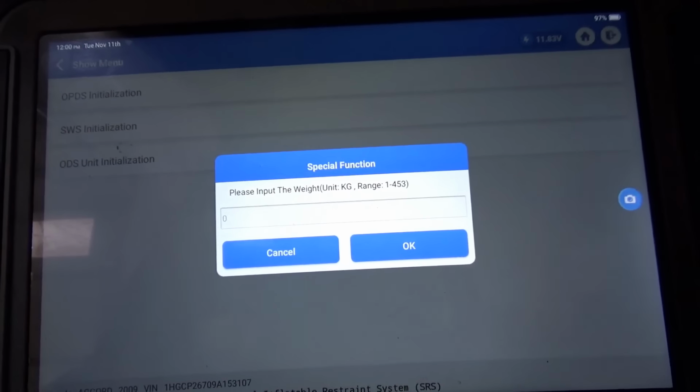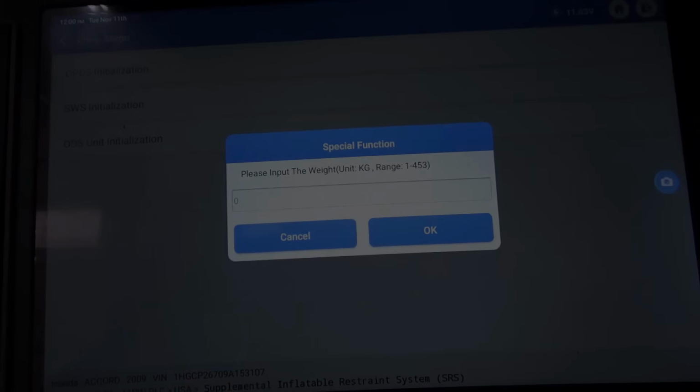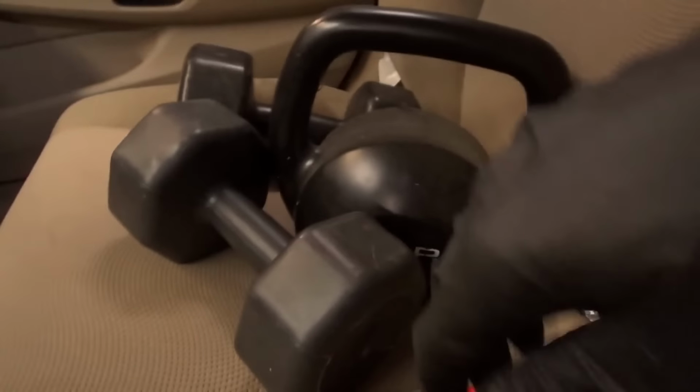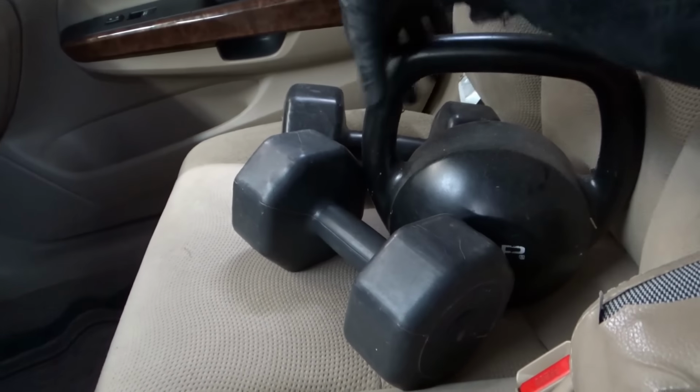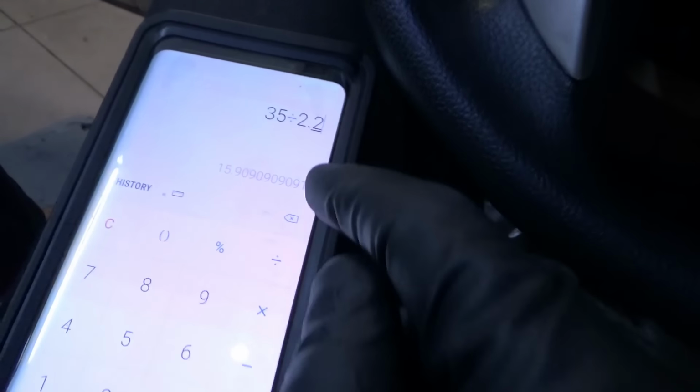The range is 1 to 453 kilograms. Alright, so we got some dumbbells in the seat. We got a 10 pounder, 10 and 15. So that's 20, 35 pounds. If you want it to go to kilograms, divide by 2.2. That's 15.9 kilograms, so we'll say 16 kilograms. Okay.